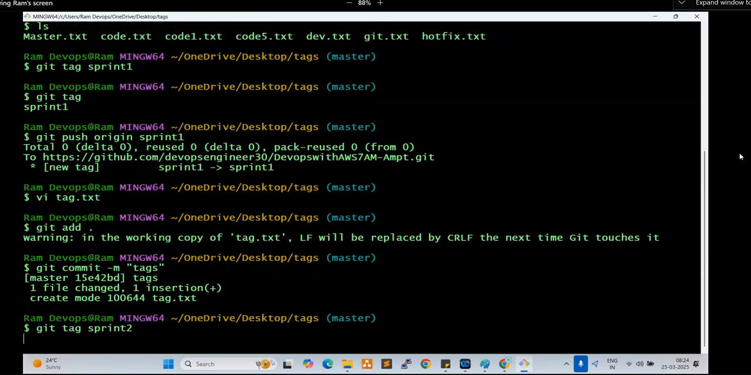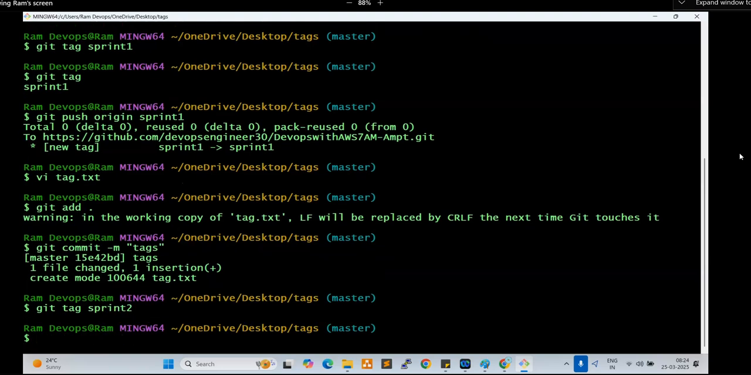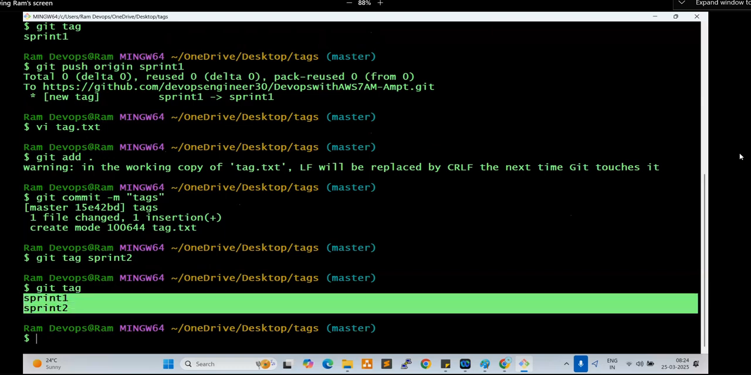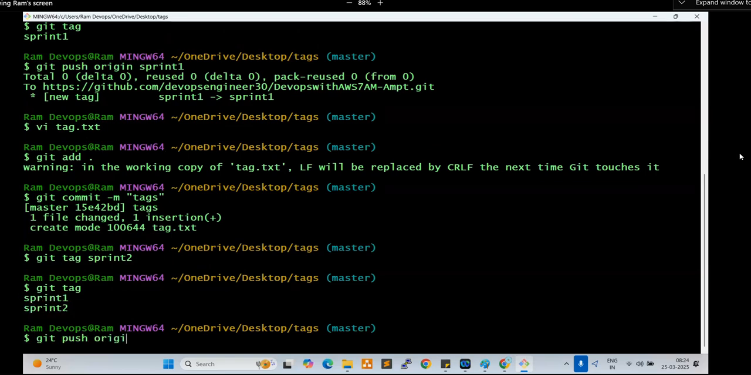If you want to check the tags, git tag is the command. See here, two tags. One tag is already pushed. The second tag I want to push. git push origin sprint2. Now the tag is pushed.